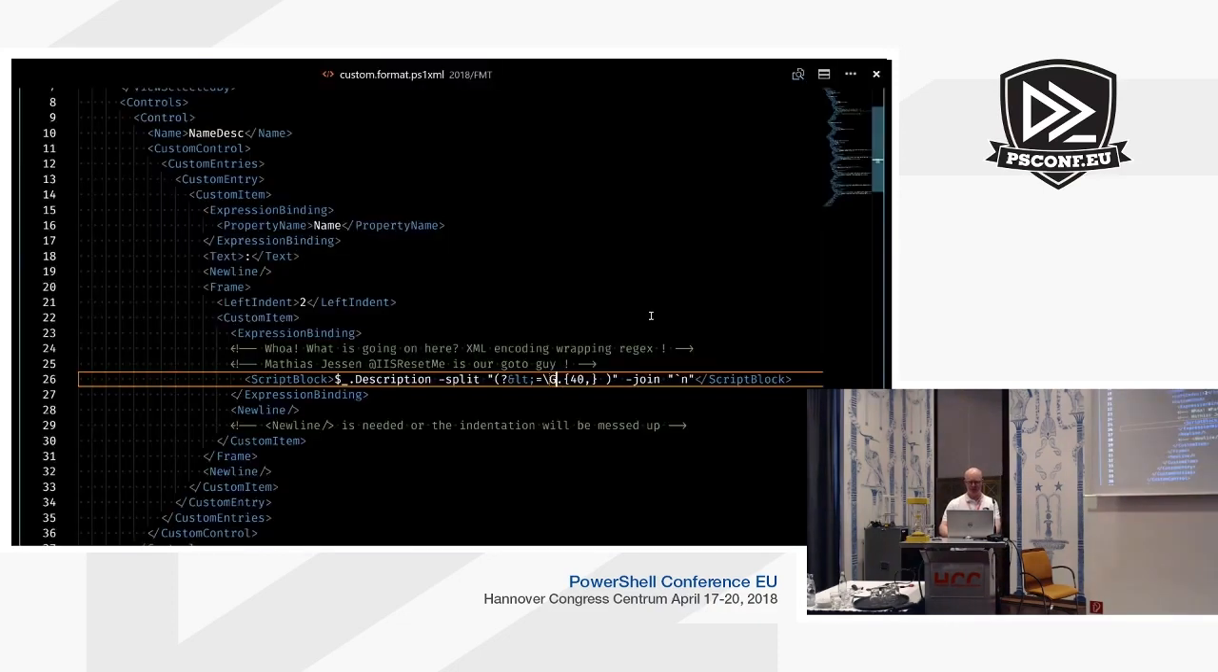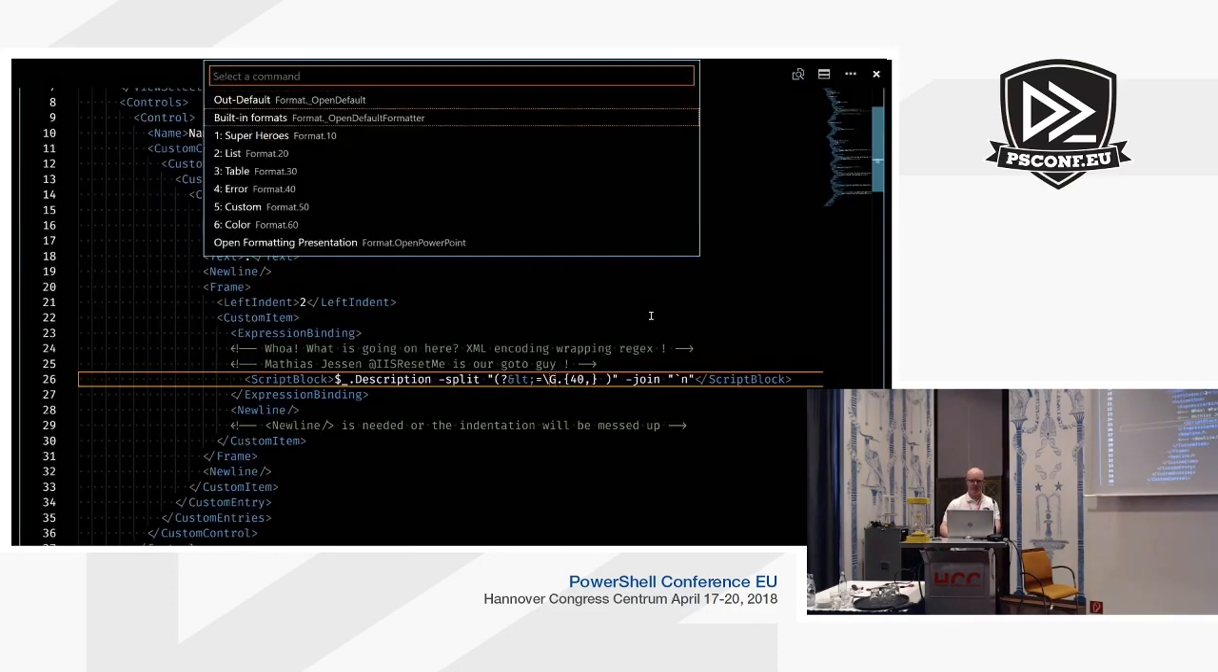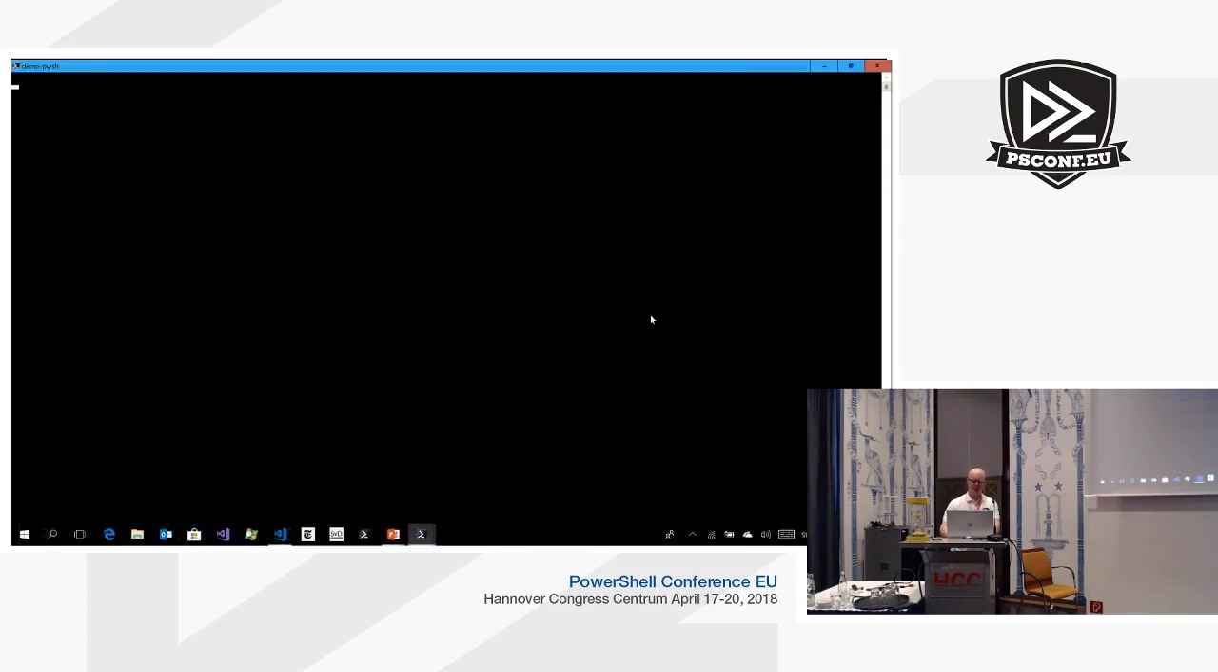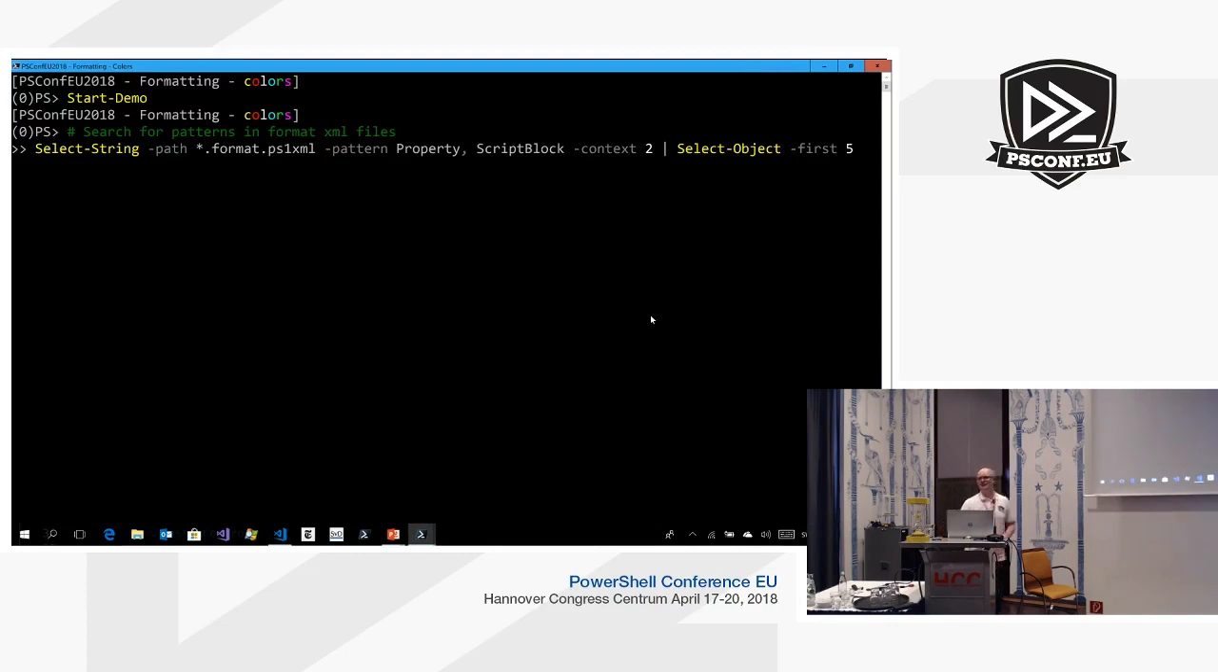Looking at colors. Do you see the fancy font? I'm so proud.